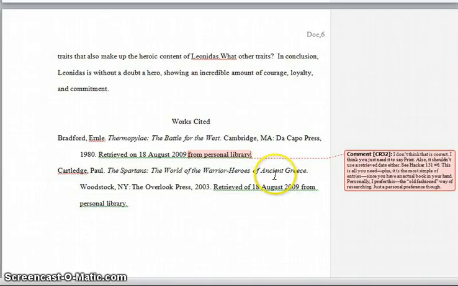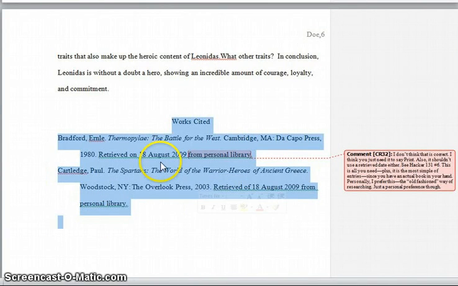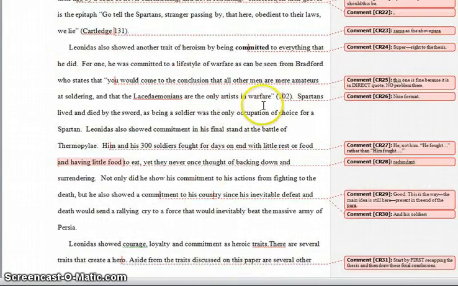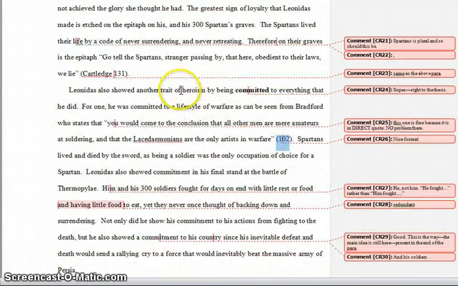The works cited page is always at the end of the paper. You have the author first, and then you follow this construction, okay, for a works cited MLA paper. And make sure that each paragraph has an in-text citation. So this is an in-text citation. This is an in-text citation.